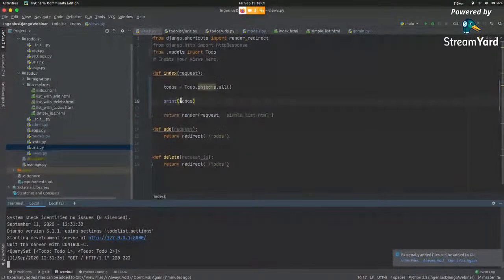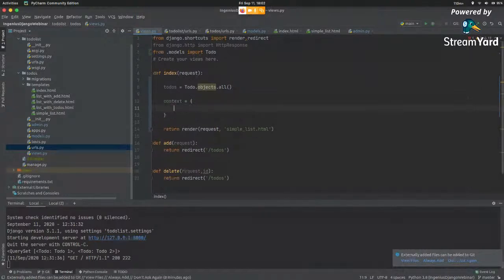Now we know that to-dos is basically a set of all the objects that are present in to-do. So how do we use this, right? So I'm going to create a dictionary, right? So how do I pass this to-dos to my HTML file? The way I would do that is I'm just going to create a simple dictionary called context, which basically means I'm going to give context to what the HTML file needs to do. And within this, I'm going to just create a simple string.